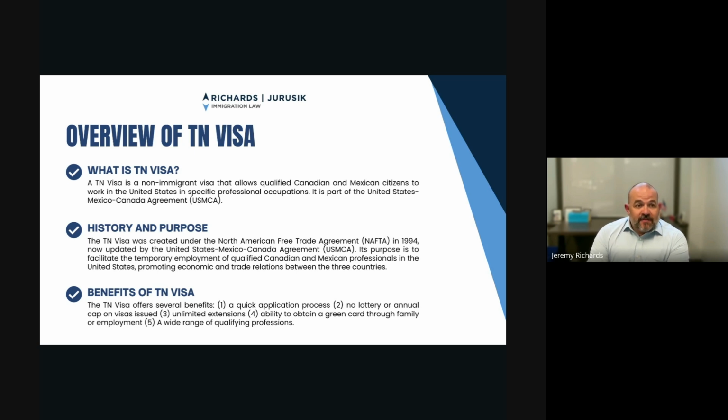And what is the purpose of the TN visa? Well, it was created to ease the transfer of employees between the United States, Mexico, and Canada, to allow certain professionals that they have identified to be able to work in the countries on a more fluid basis. And we'll go over how much easier the TN visa is to obtain in relation to other visas such as the H-1B visa, which most individuals throughout the world have to go through. Canadians and Mexicans have the advantage of the TN visa.